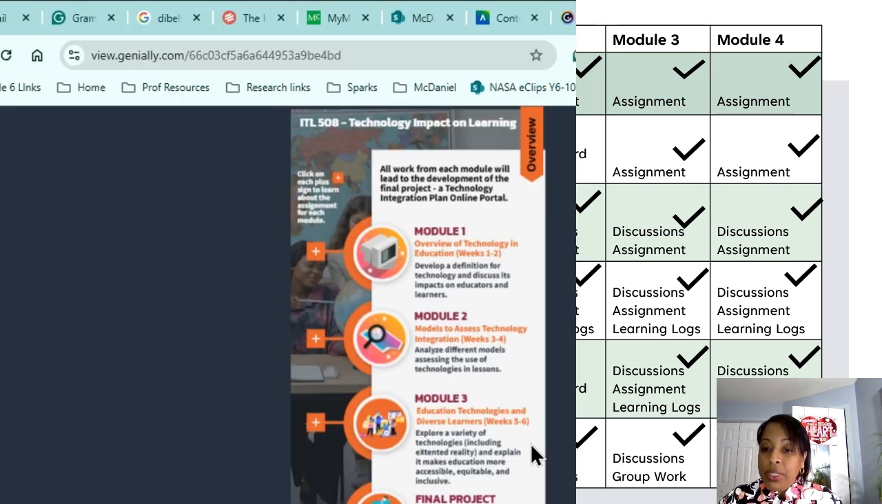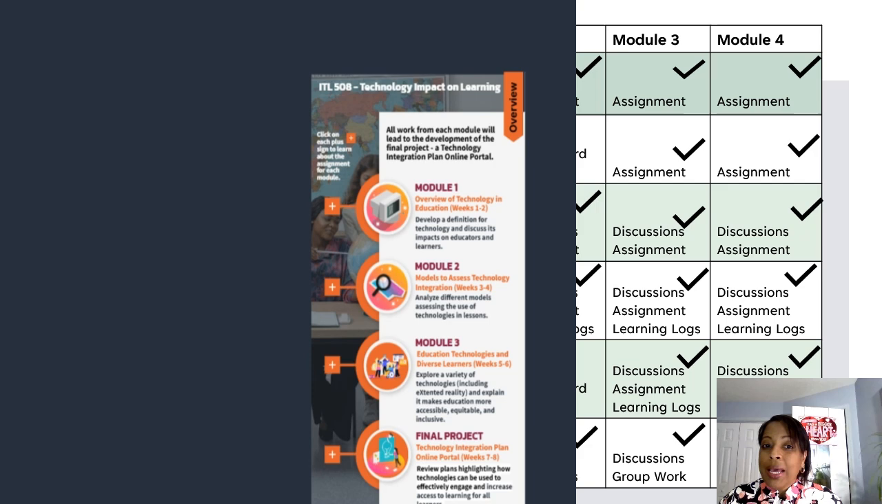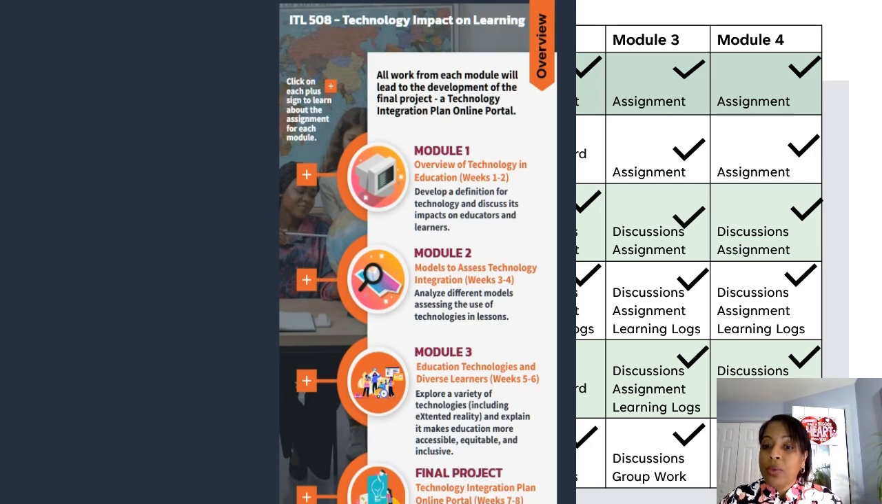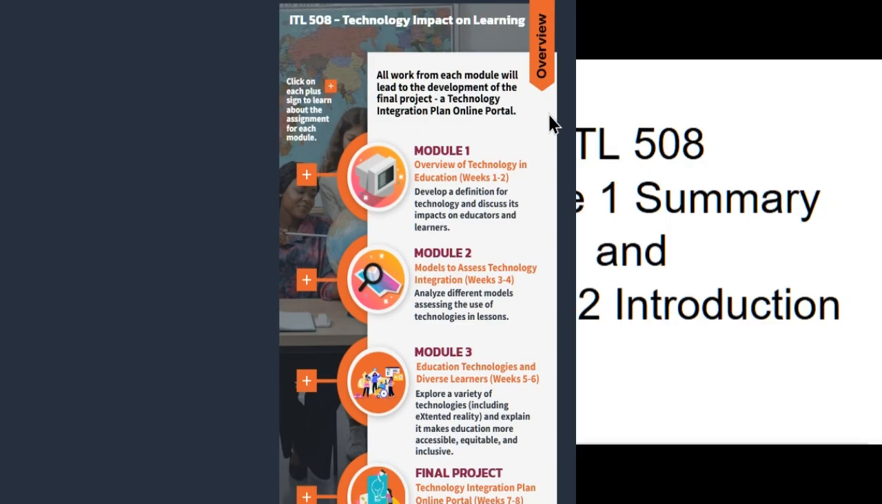And the big part is that you need to be reflective in how you're going to use this and how it will impact your students' learning.